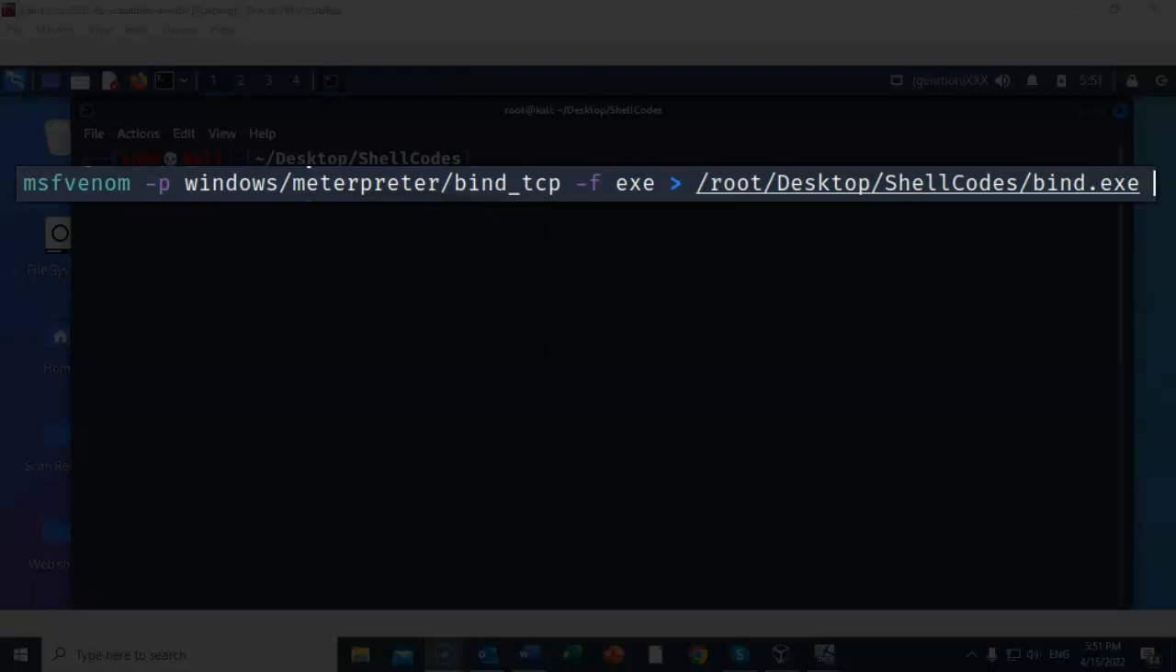So at the prompt, I've typed in msfvenom, give it a space, dash small letter p, which stands for payload, give it a space, followed by the payload, which in this case is windows/meterpreter/bind_tcp. Give that a space. Now we have to type in the file type that we want to create. To do this, we need to use the dash small letter f switch. Give that a space, followed by exe.